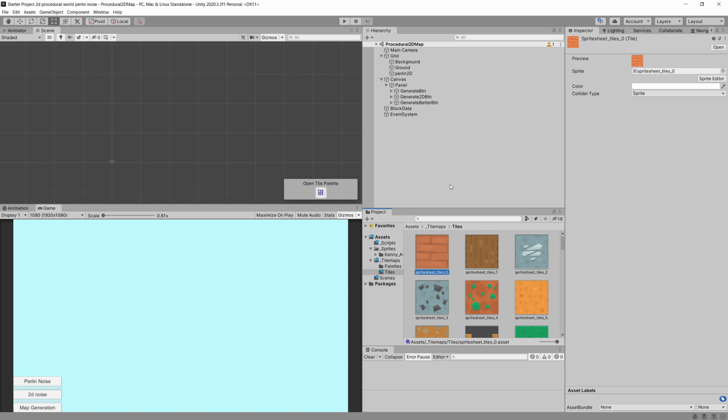Okay. And this will be a series of 2 tutorials. In the first one, we are going to explore how to use Perlin noise, and in the next video, we are going to explore how to create caves and overhangs using the Perlin noise 2D.